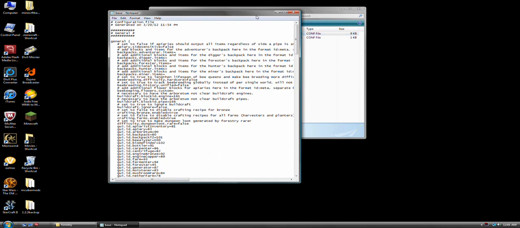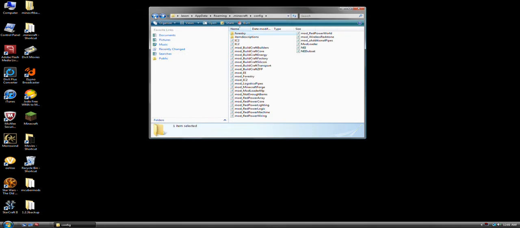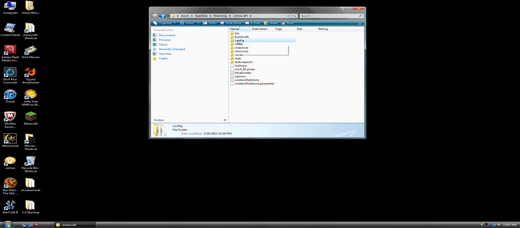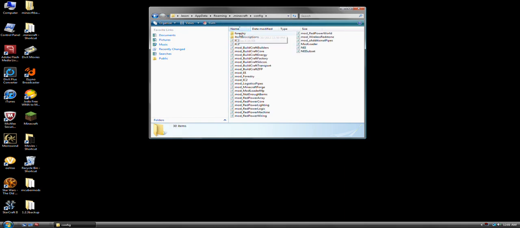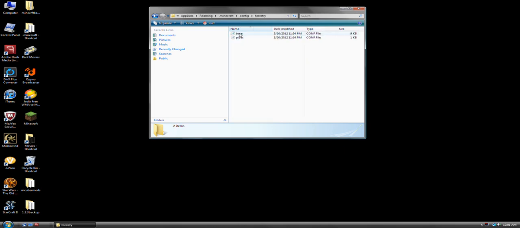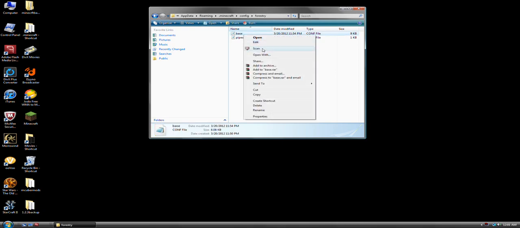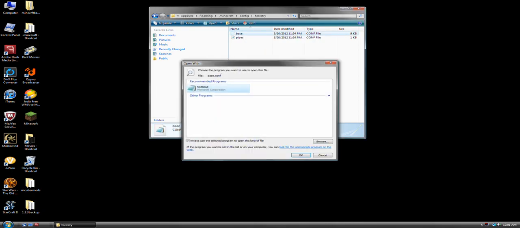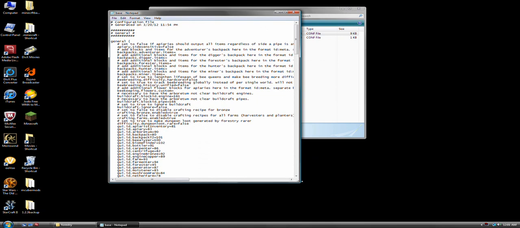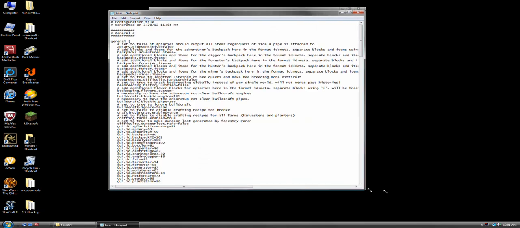Okay, here we go. So we're in. Let me show you where I went. I went to config in our .minecraft folder, and there is the forestry folder, and there is a base conf file. So you're gonna open that, of course, with Notepad, and now you have all these different things that you can set to true or false.